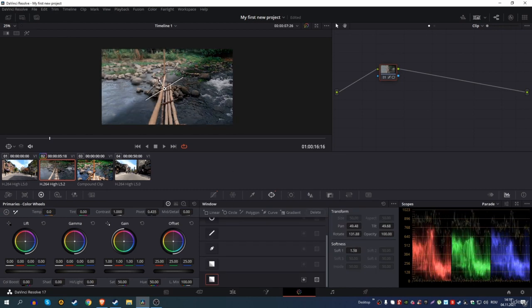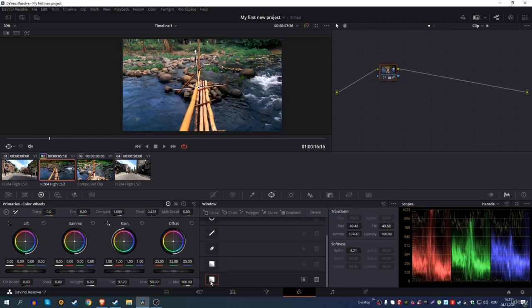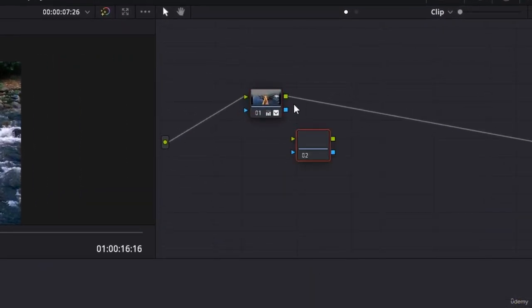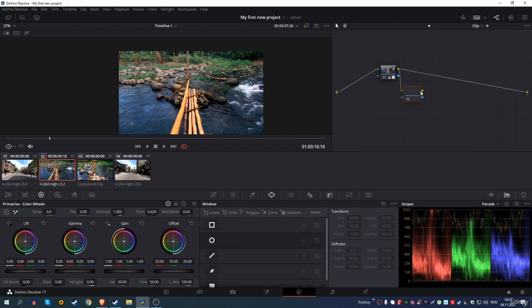Now, let's see how the video would look without the window we used. It's a big difference. Now, let's use something more. First thing I want you to do is come here where the nodes are. Right click, add node and corrector. Now, tie it with the input of the first node and with the last green dot.